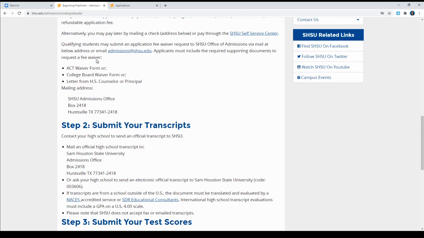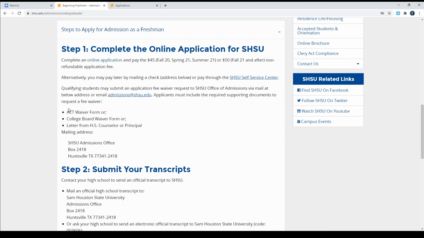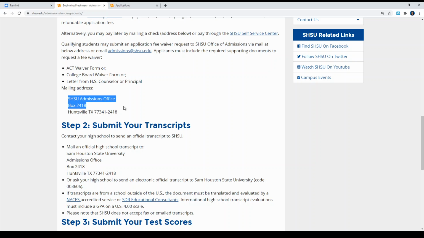Again, it tells you that if you get free or reduced lunch, then you don't have to pay your $45 payment fee for your application, but they are going to need your SAT or College Board waiver in order to not have to pay that $45. So in other words, once you complete your online app, Sam Houston is going to ask that you pay that $45 application fee, but those who have free or reduced lunch don't have to pay that application fee. They will submit their SAT waiver form or their College Board waiver form, and then it tells you where to submit that document to.